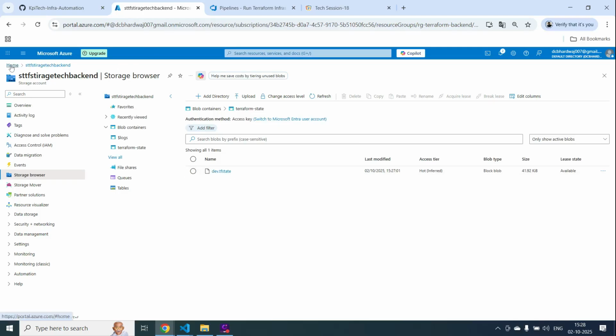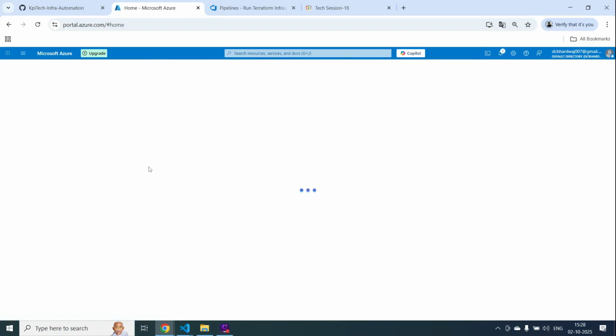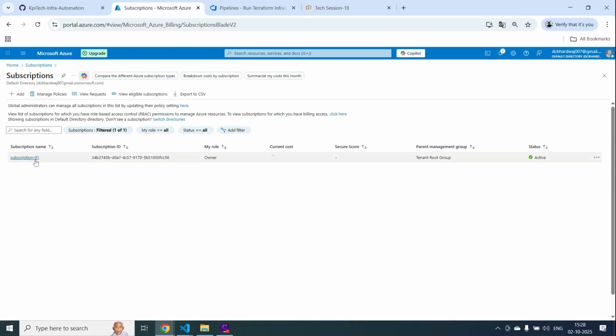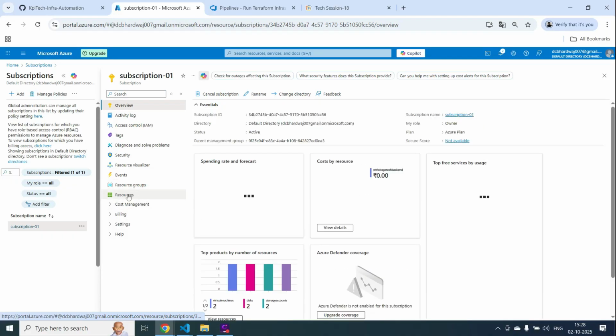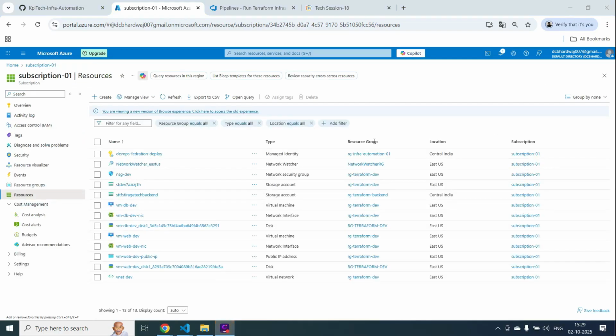Let me go to the resources, to check whether it is deployed or not. So go to subscription and click on the resources. I'll show you. So I go to all the resources. If, let's say, you're not sure which resource group or resource you created, just simply go there and see, all the resources will be deployed in the respective resource group. So here you see all the resources we deployed in the respective resource group, right? You see all resources, that is deployed by Terraform, right?